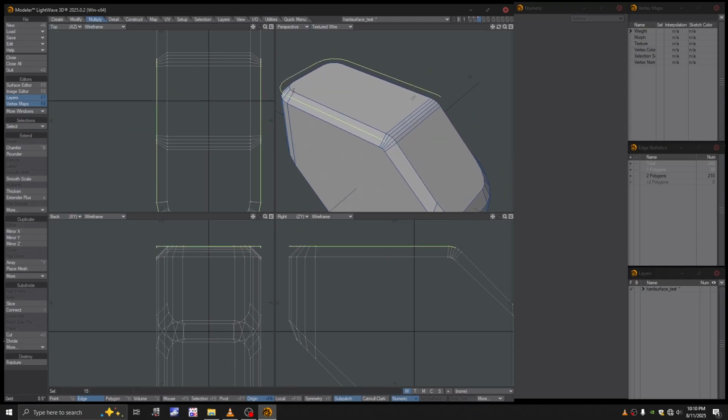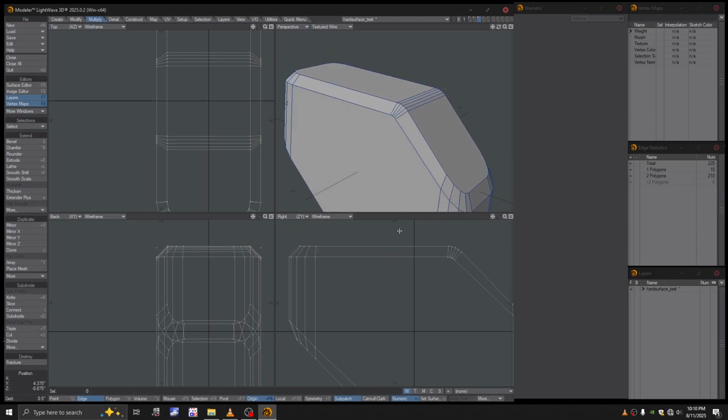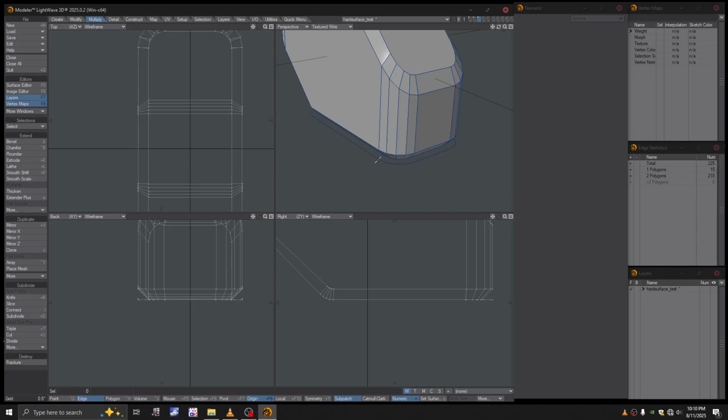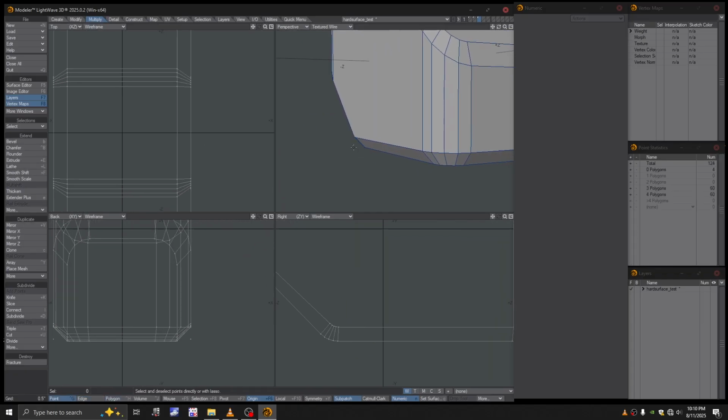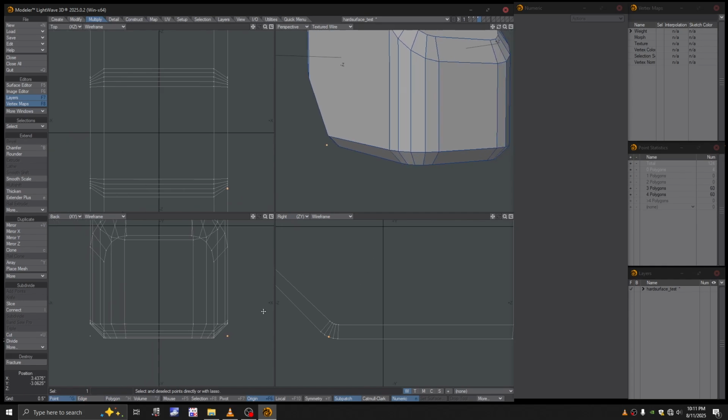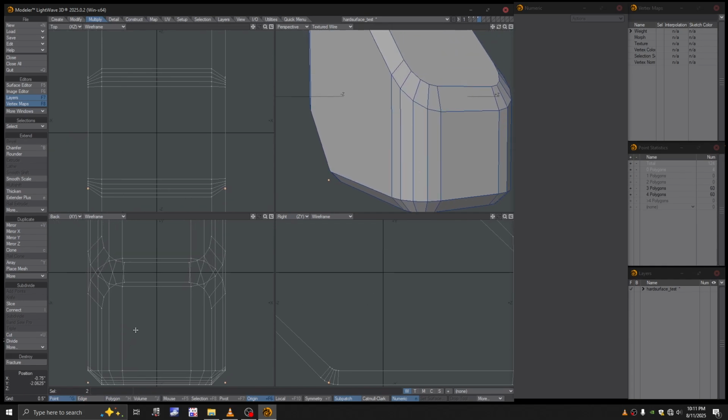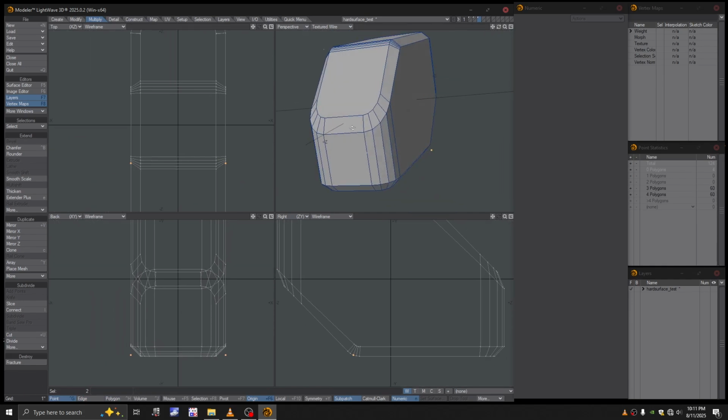Select all and delete. And do the same thing down here. Select all, which is the right bracket, and then delete. Looks like there's a couple of straight points too. Select them and delete. Let's see, I'm in point mode.